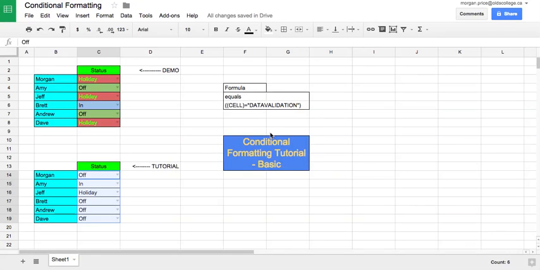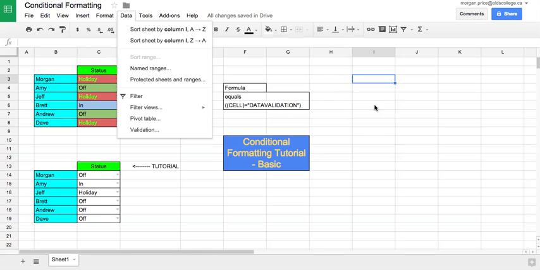My name is Morgan. Today I'm just going to show you how to conditionally format a cell on Google Sheets. So first off, I'm going to show you data validation. Quickly, I just want to show you this just so I can explain conditional formatting a little easier.